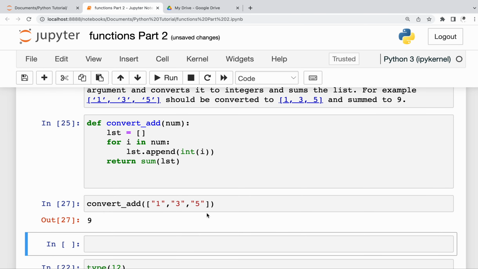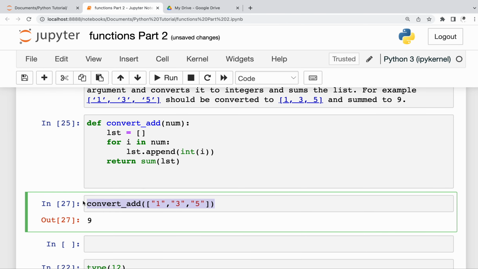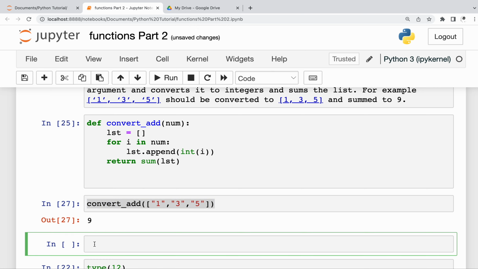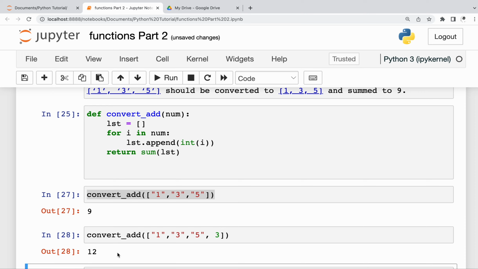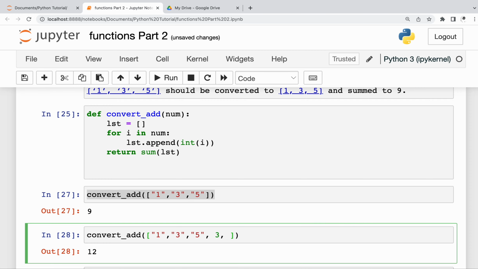All right, so let me show you something else. I come here and say convert_add, and I pass 9 and 3. Look at what happens. It returns 12. I don't know if you understand what is going on here. Whatever you pass in here is automatically converted to an integer, right? If you pass in an integer, there's no problem. If you pass in a float, it converts it to an integer.